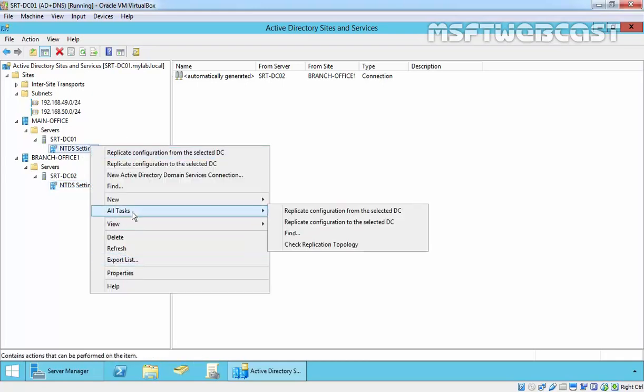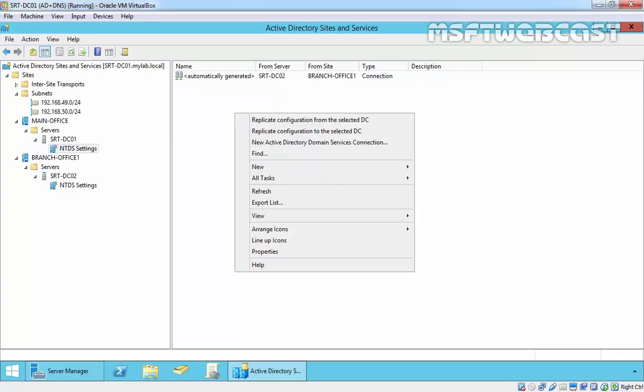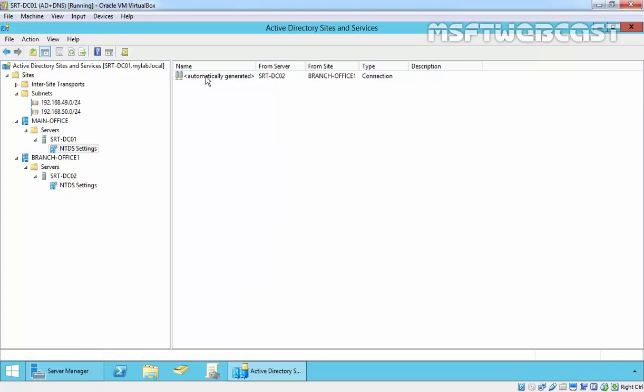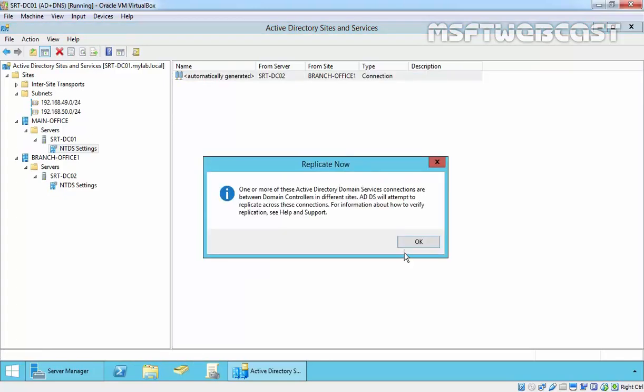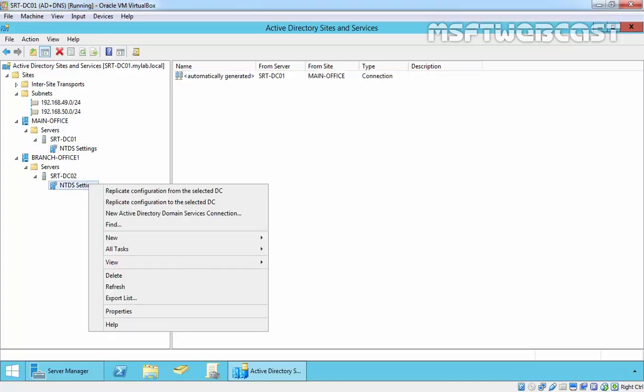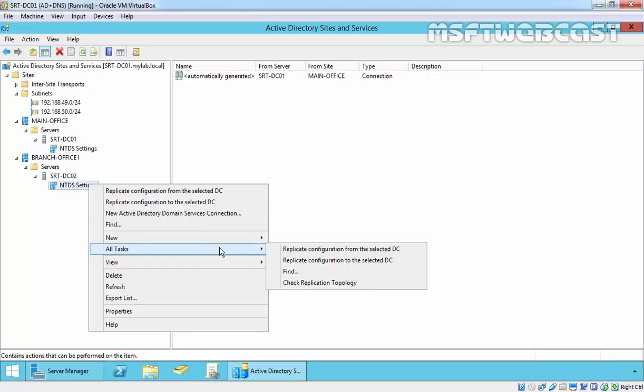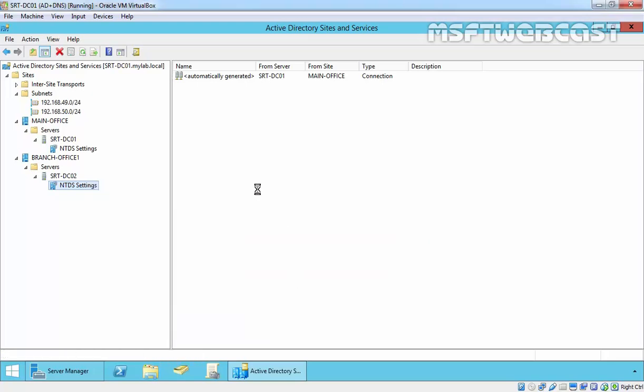domain controller. So right click on NTDS Settings, click on All Tasks, click on Check Replication Topology, okay, select refresh, and then right click on replicate now. Okay, do the same thing for SRTDC02: right click on it, select All Tasks, Check Replication Topology, and wait.